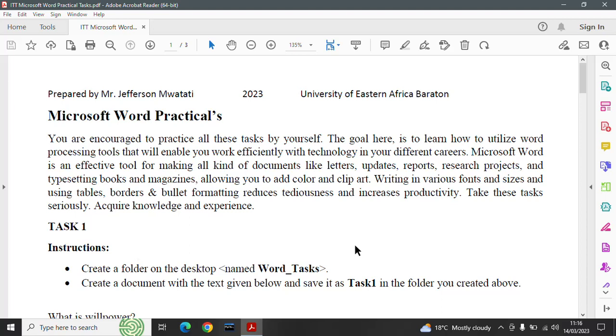You're supposed to take these tasks seriously because it's a skill that will follow you in the rest of your career. So just aim at acquiring knowledge and experience.